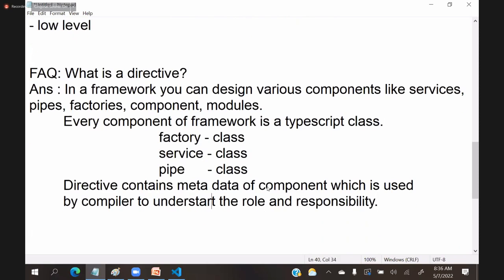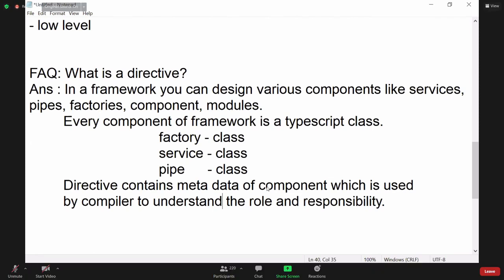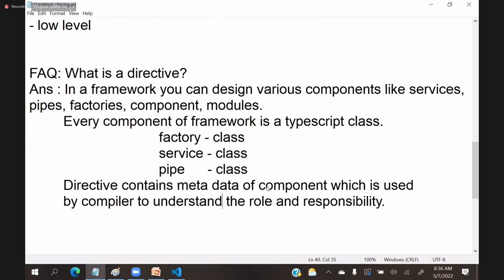Understand the role and responsibility. So a directive contains metadata, which is used by compilers to understand the role and responsibility of the class that you design. Is it to work like a module? Is it to work like a component? Is it to work like a pipe?